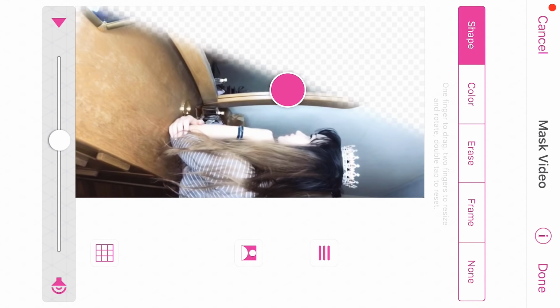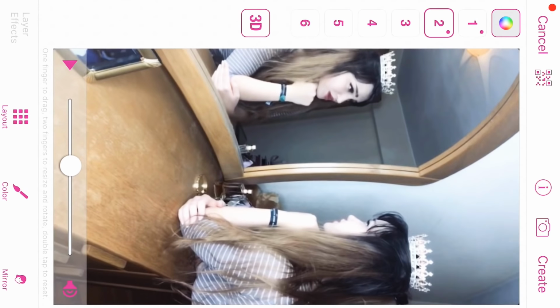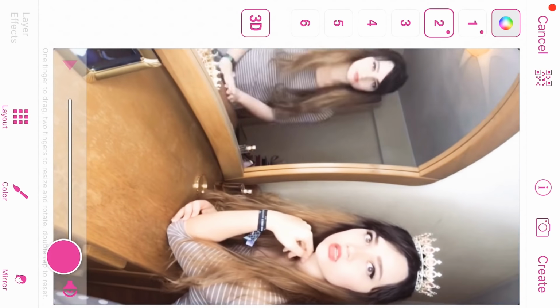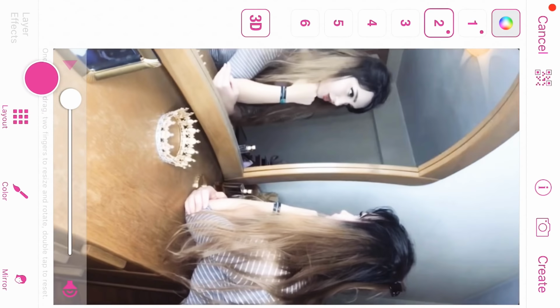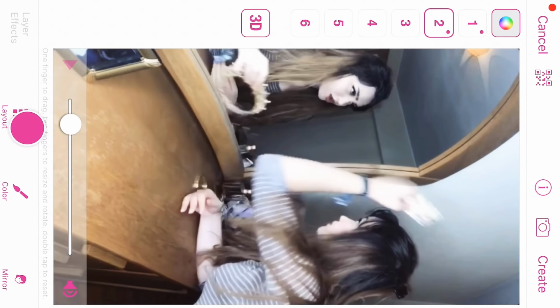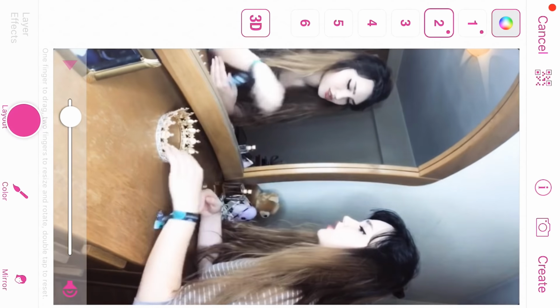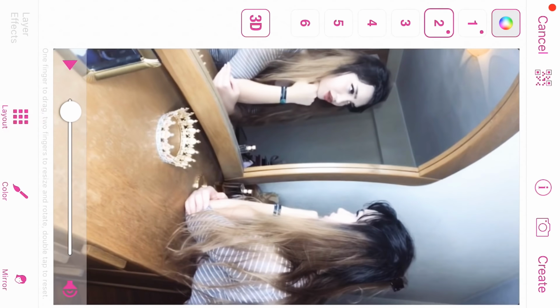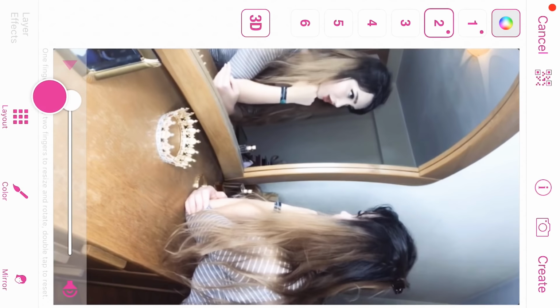So you just got to focus on, first of all, not moving the camera, and then imagining how you're going to edit it before you even record it, so that you know to stand more to the right or more to the left. If I would have put the crown a little bit more to the left, it would not have worked, and I would have had to do the whole thing again.